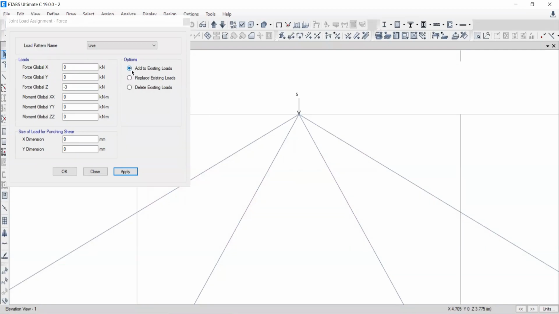I just want to share what is the application of these 3 options. And everywhere this option you will be able to see. In frame loading, in area loading. So we are trying to understand it here. Now suppose, okay, by mistake I have assigned the load to this joint. Actually there is suppose no load there. So now I feel that this load should be deleted. So what? I need to select this joint. I will go to this delete existing load, say apply. This is done. Understood or not?